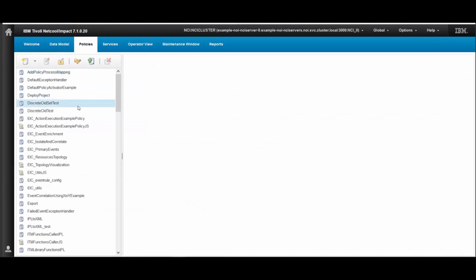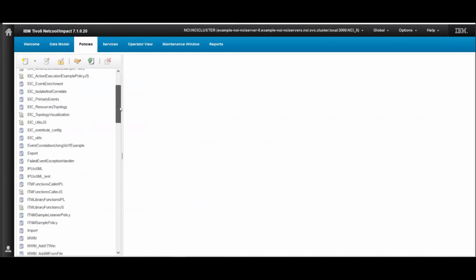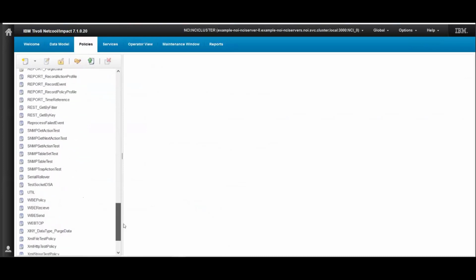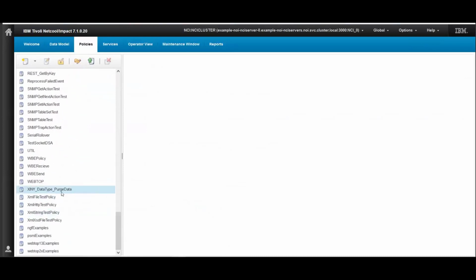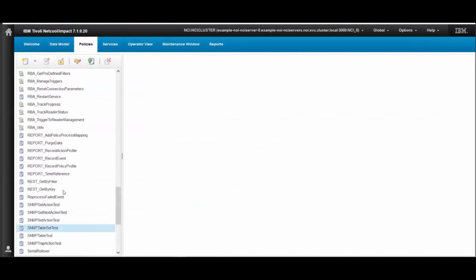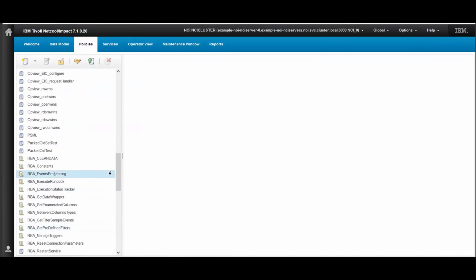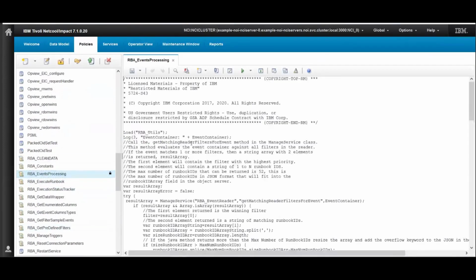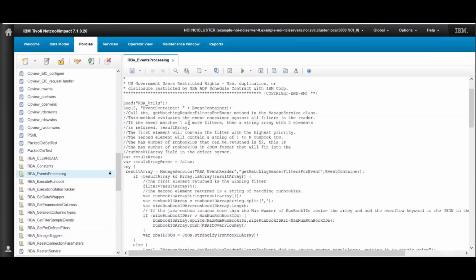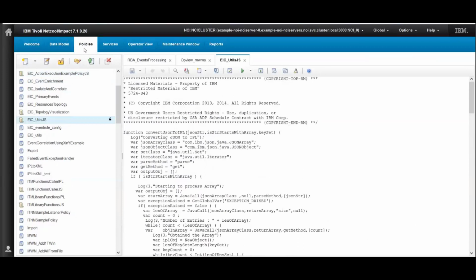Going into the policies, this is a long list of available policies here in the Impact server. Let's see if there's something we could do. So for example, this one, RBA events processing. This is a normal policy as you would expect. This is Impact Policy Language, IPL. And you could also program in JavaScript. So there are these two languages available to construct this kind of logic. So this is where the policies all go.